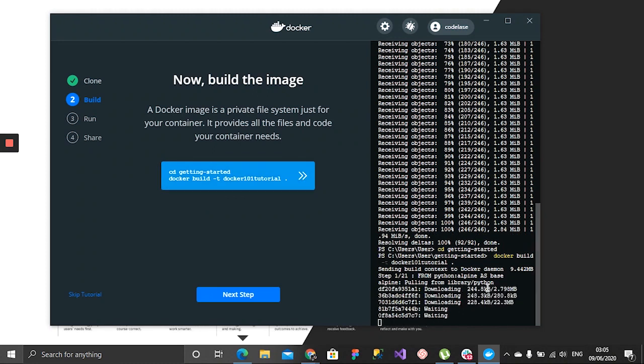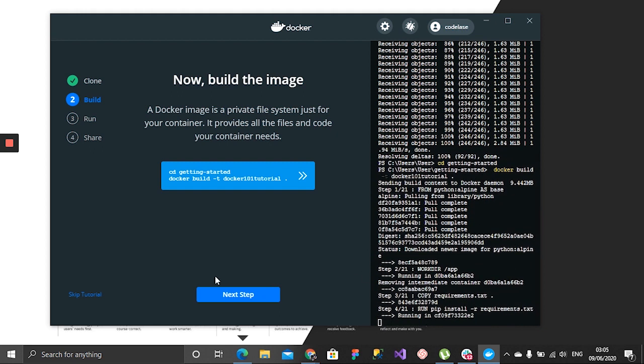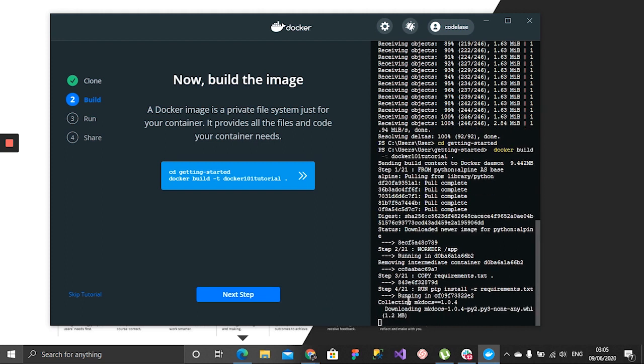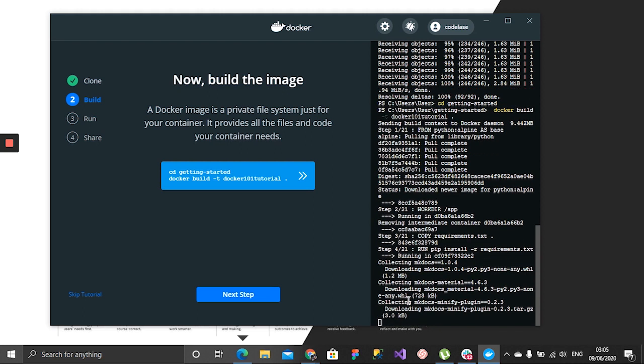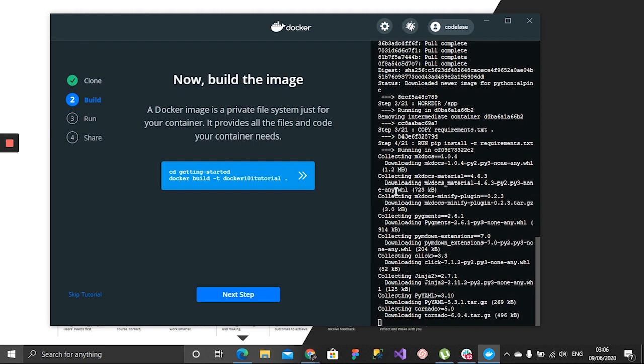Now we're pulling from the library. Awesome. Great. Pulling and building. Great. So in four steps, we're going to be running Docker.